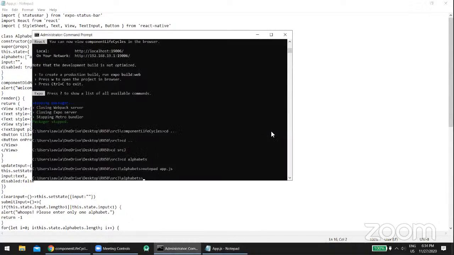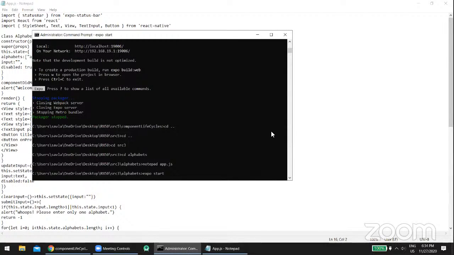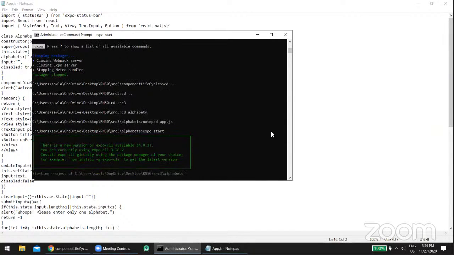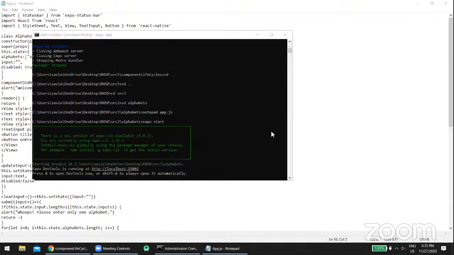So if I run this, I do start. Theoretically, what should happen as soon as my app loads? Anyone like to chip in and tell me? So theoretically, I just said componentDidMount, and in the componentDidMount function, I said alert, welcome to our app. Hope you enjoy it. So what should happen as soon as my app loads? You will see an alert box popping up. All right, so yeah, you will see an alert box popping up.